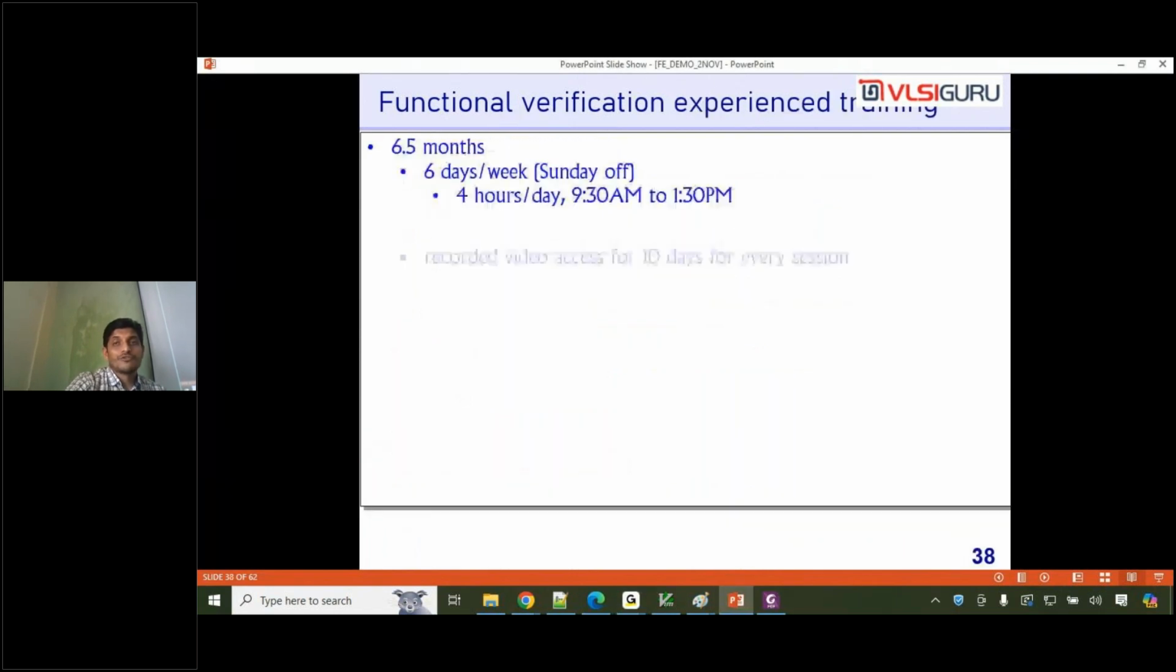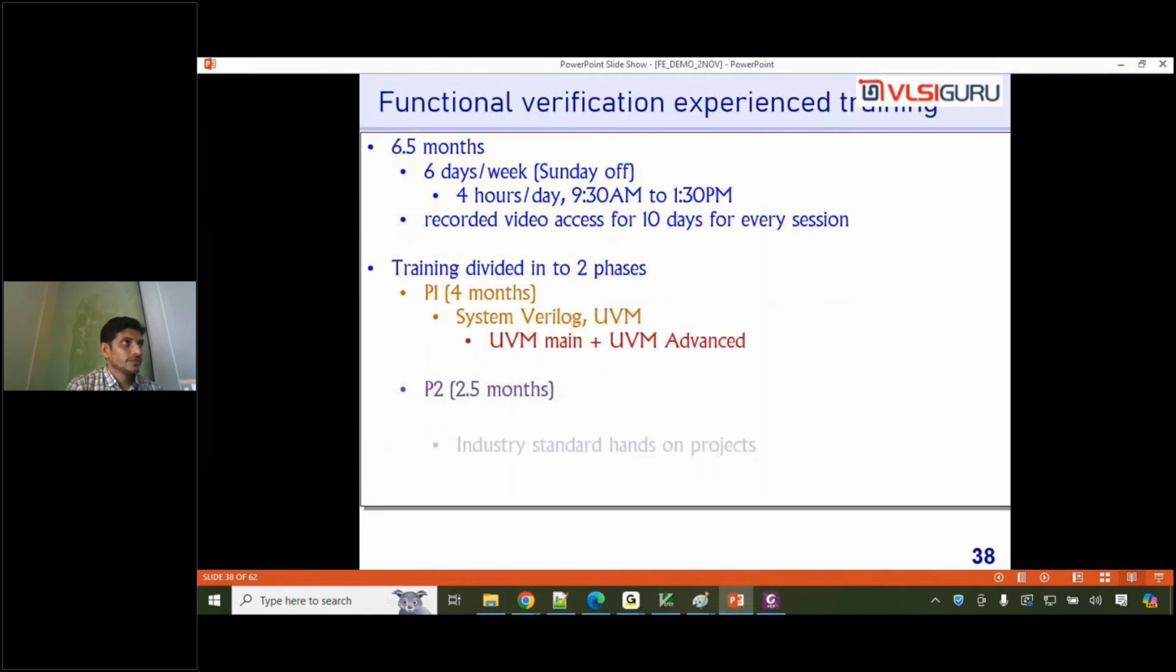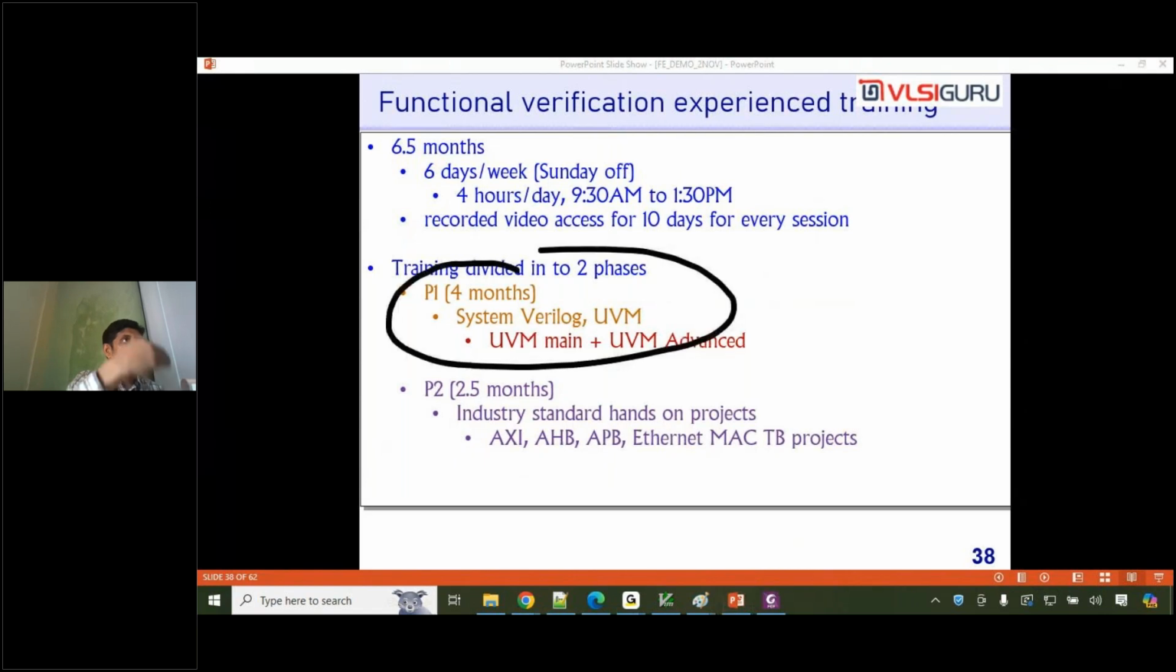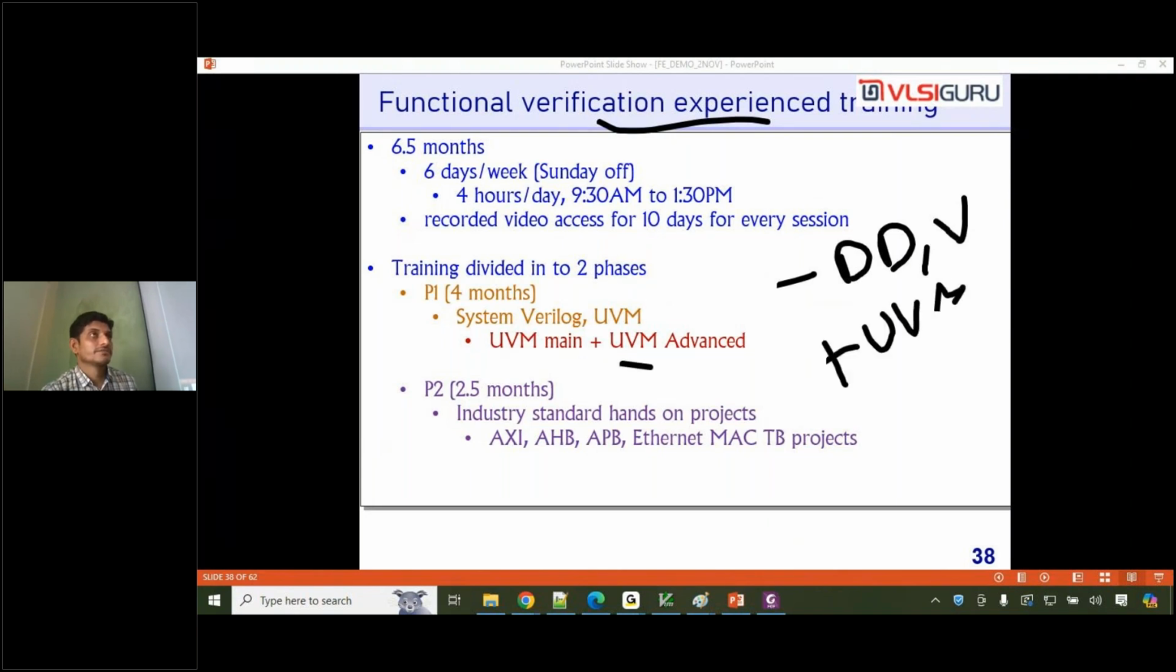Experienced people, some of you may be looking for experienced training if you are a working professional. The only difference is phase 1 won't be there for you. Directly phase 2 becomes phase 1 for you, because digital design and Verilog are skipped. We teach UVM advanced directly. Rest all things are the same. So what is the difference for experienced people? Minus digital design, minus Verilog, plus UVM advanced.